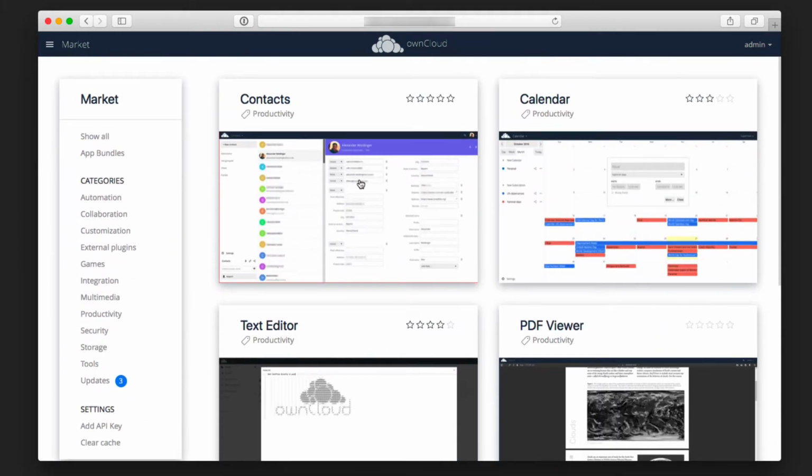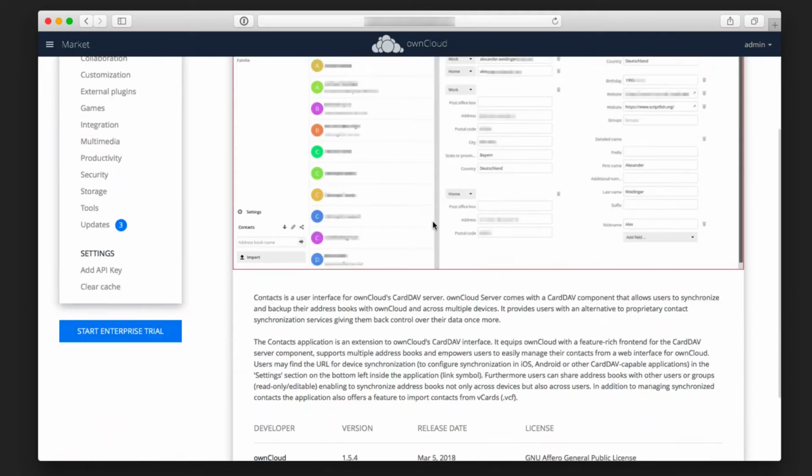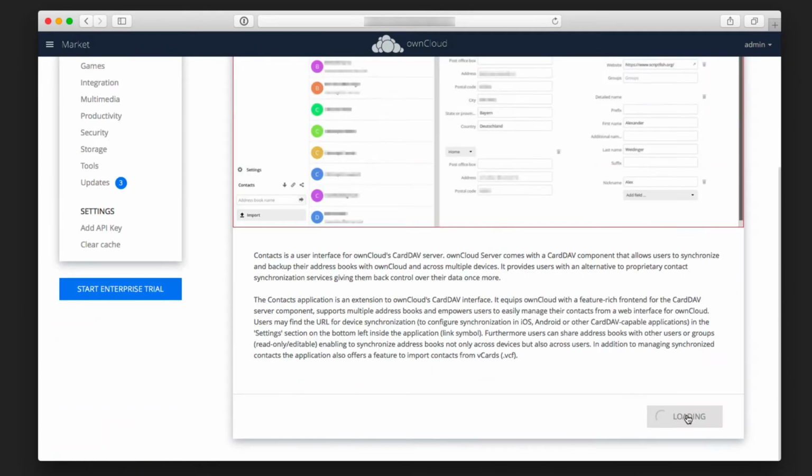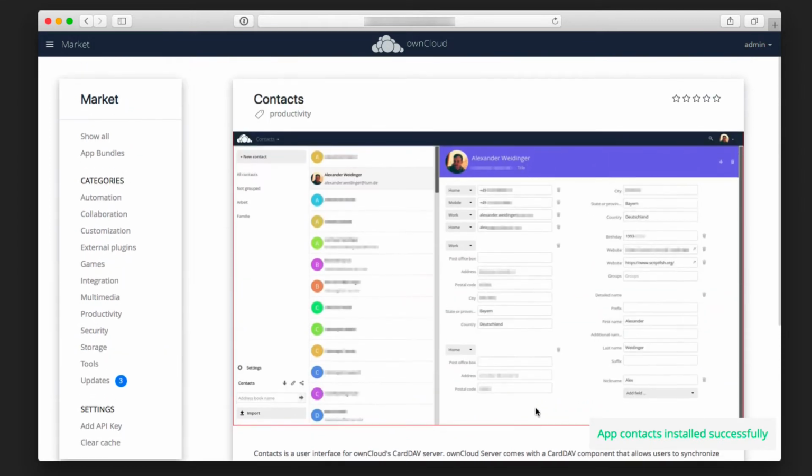But let's go ahead and start with contacts. I'm just going to load that up here, and we're going to go ahead and install it. And you can see that it's loading, and it'll go through the process of actually installing this plugin for me. There we go. You can see that the app contacts has been installed successfully. So it's gone through its process of doing that so that we know that this particular plugin is installed.